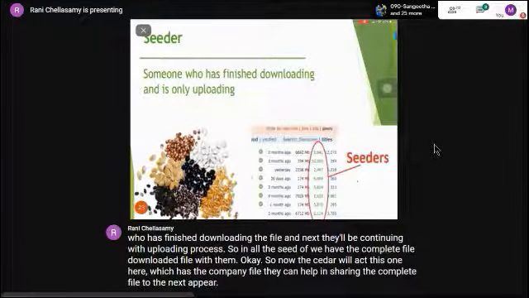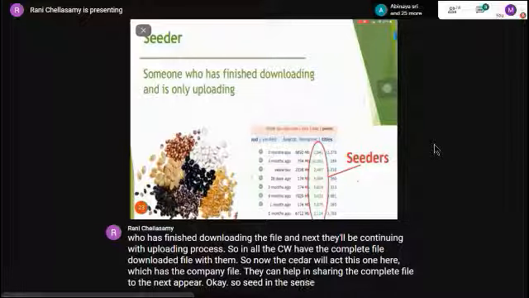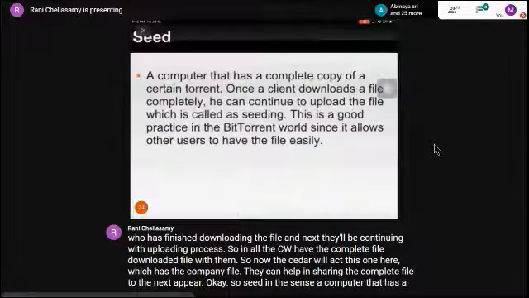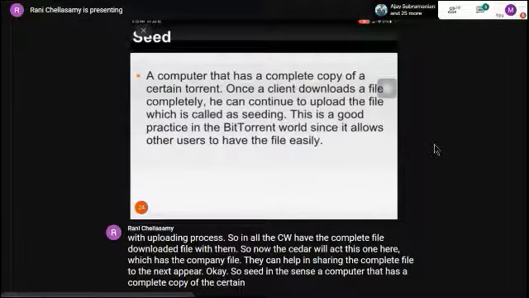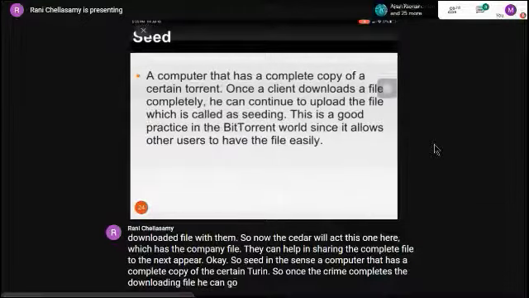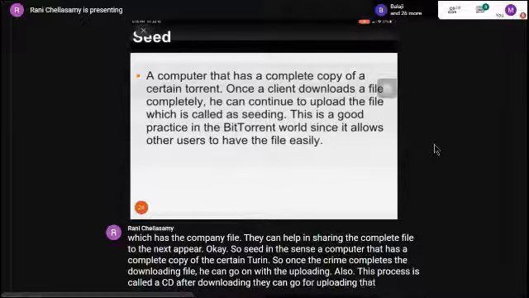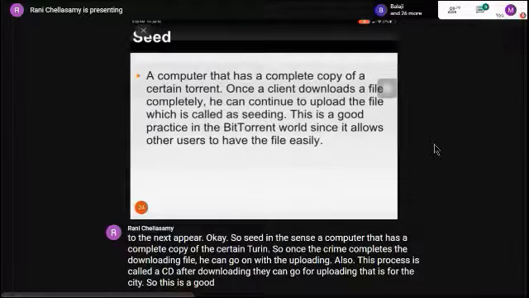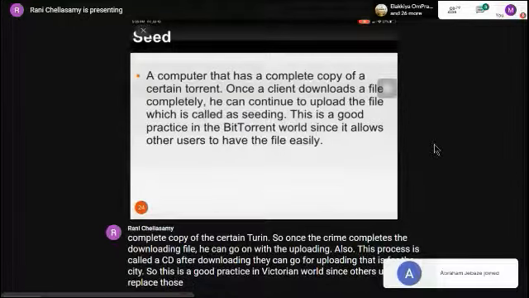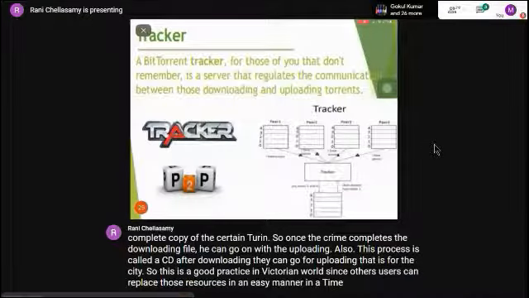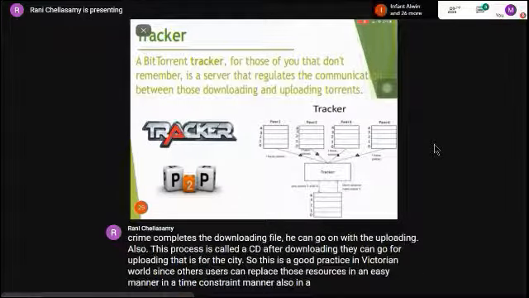They can help in sharing the complete file to the next peer. So a seed is a computer that has a complete copy of a certain torrent. Once the client completes downloading the file, he can go on with the uploading also. This process is called seeding. This is a good practice in the BitTorrent world, since other users can access those resources in an easy manner, in a time constrained manner also. In a fast manner, they can access from the seeder.